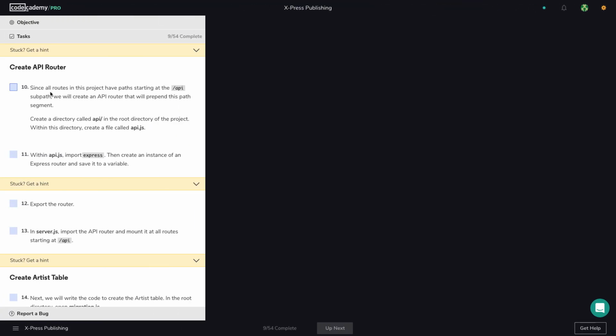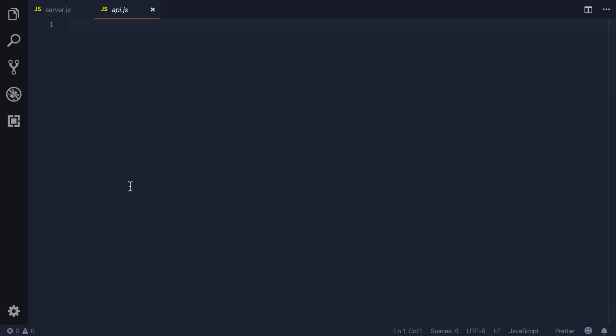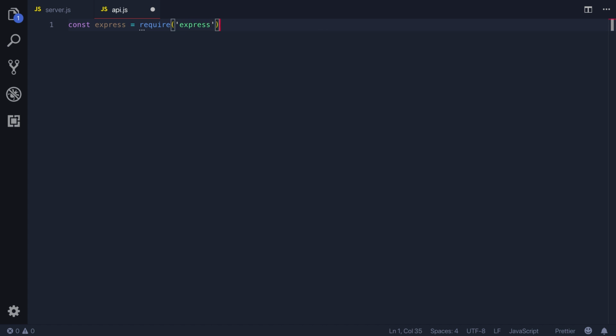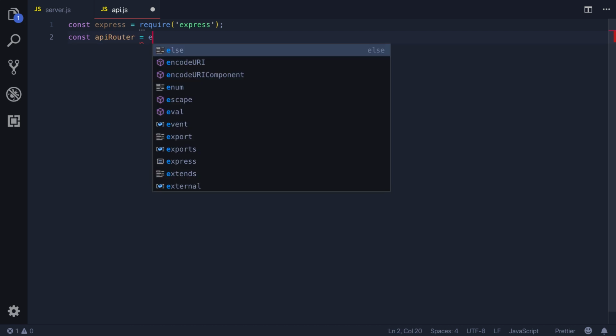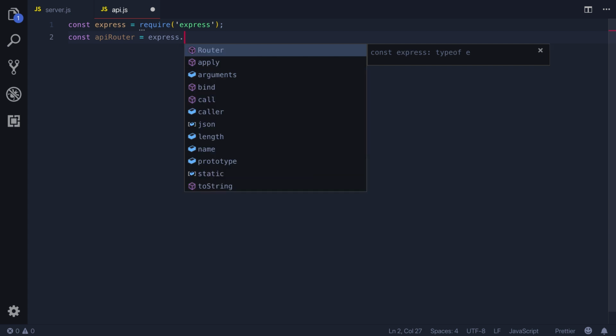So let's move forward to step 11. In step 11, within API.js, we're going to import Express and then create an instance of an Express router and save it to a variable. So first thing we need to do, I'll zoom in for a second, is import Express. Let's create a variable called Express, and set it equal to requiring Express, two S's here. And then we're going to create a router. I'm going to call this the API router. So let's create a variable called API router and set it equal to, we're going to call the class method Router on Express.